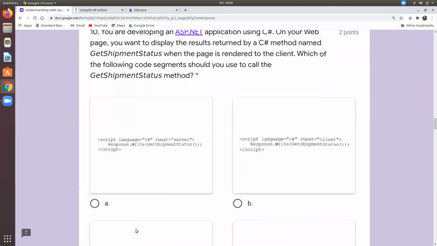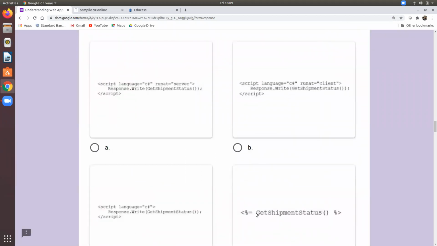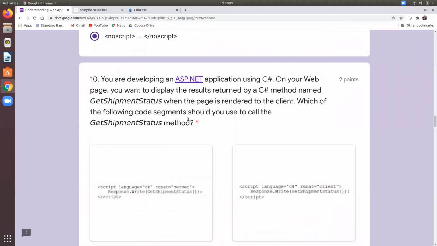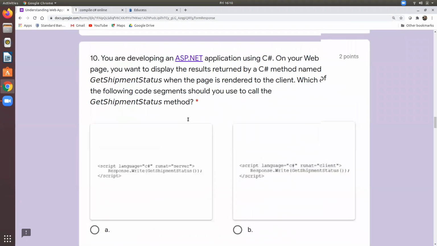Okay, this one, a little bit weird, but I would hope that we did discuss it briefly, and I did show you this in particular with the different method name. So we're saying you're developing an ASP.NET application using C#. On your web page, you want to display the results returned by a C# method named getShipmentStatus when the page is rendered to the client. Which of the following code segments should you use to call the getShipmentStatus method?